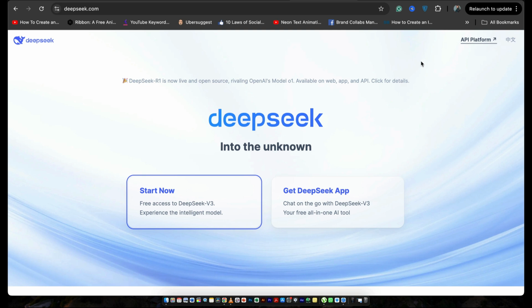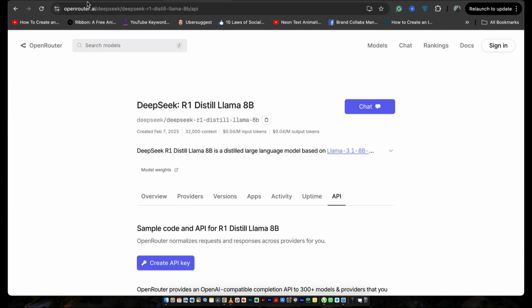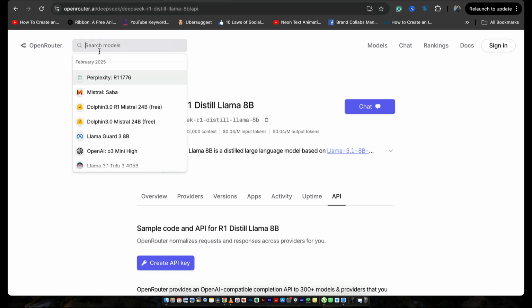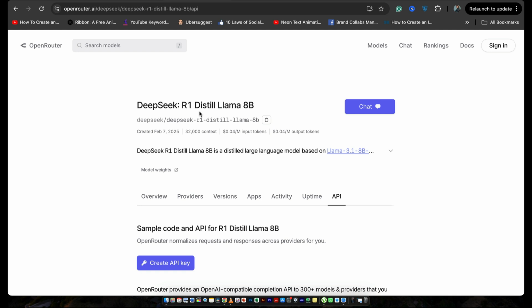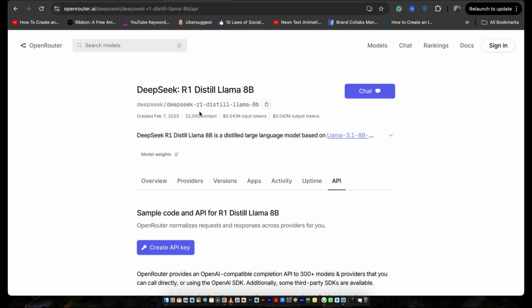The other way to sort it out, if the API platforms were working, for example, is this. Then you can go here to OpenRouter AI, write Deepseek in the search models box, and it's going to open up Deepseek server API keys right here.